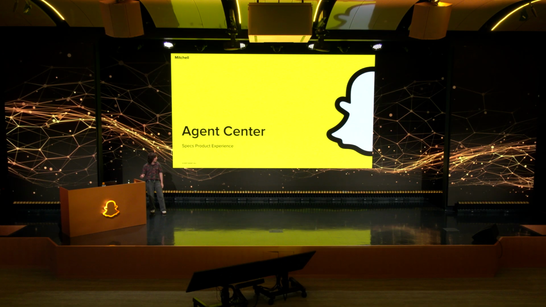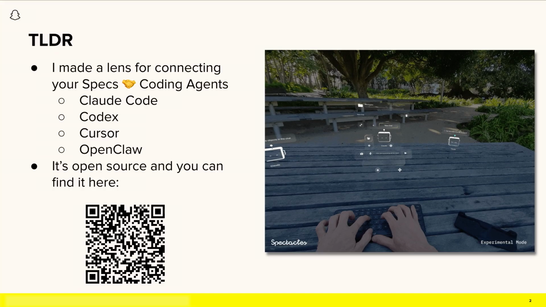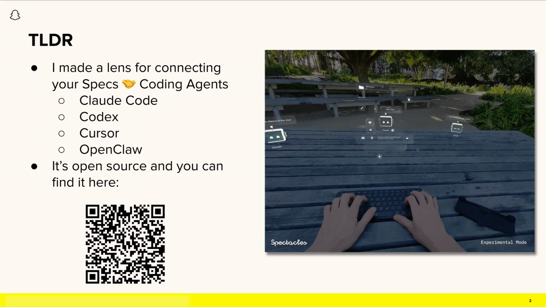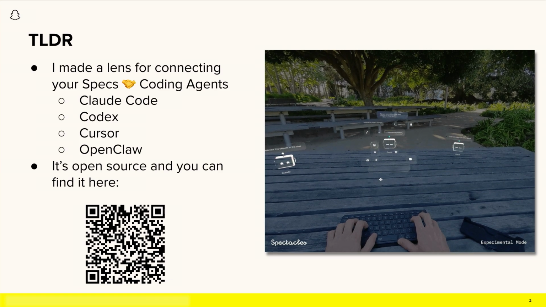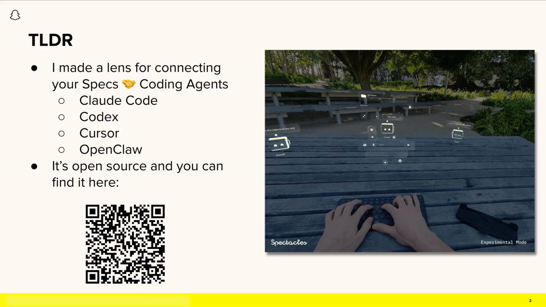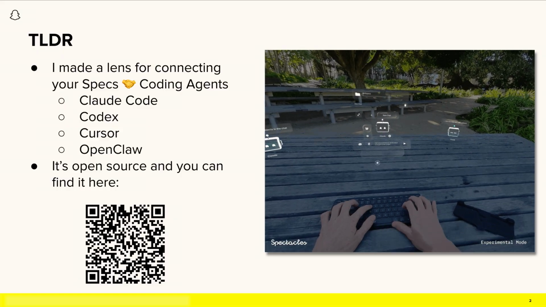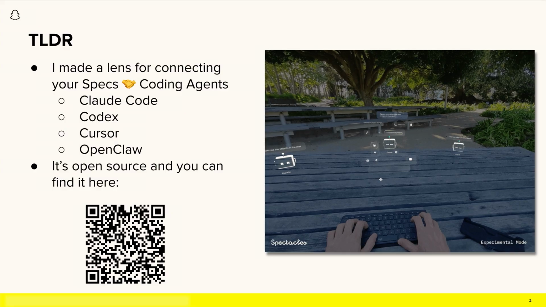So, let's get right into it. I'm calling it Agent Center, and essentially the TLDR of what this is: I made a lens that lets you connect to your Claude Code, your Codex, your OpenClaw, whatever CLI agent you want to use, as well as a couple cloud agents from your Spectacles. You can give input to them with your voice, with your camera, with Bluetooth keyboard, all supported on Specs.